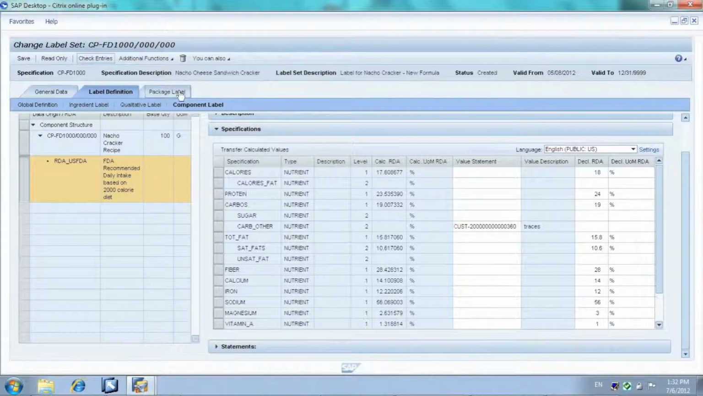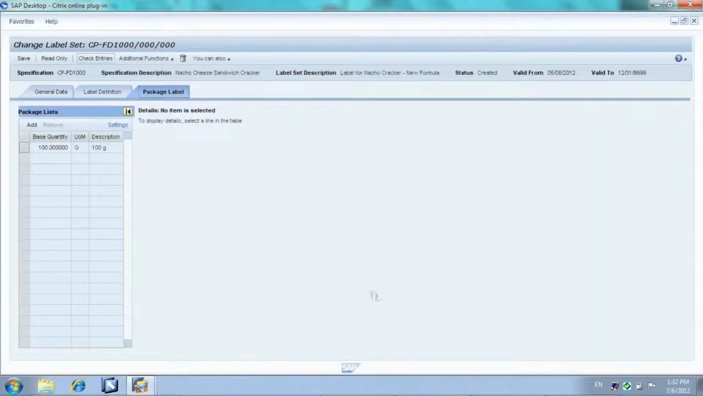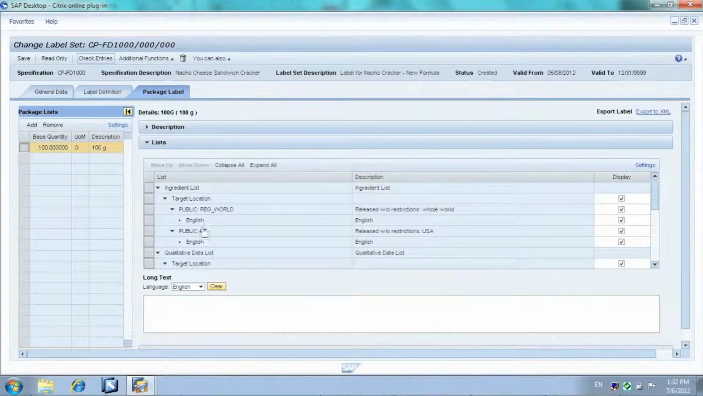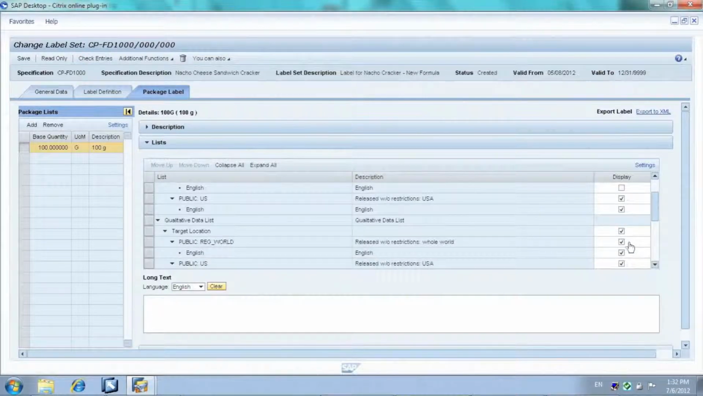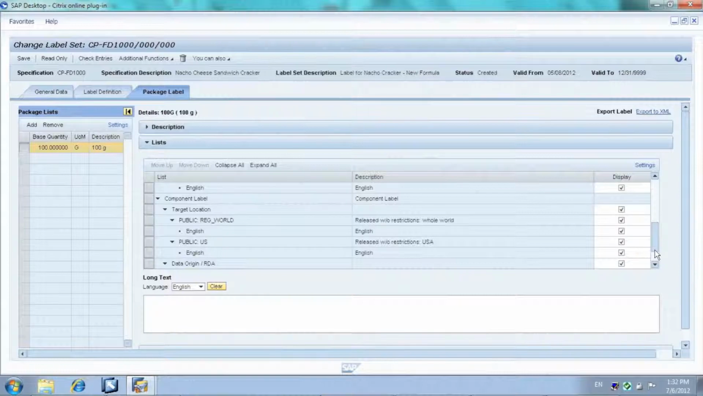Now we're going to move from label definition to the package label. What you're doing within the package label section is consolidating all the previous objects you've been working on: the nutritional fact panel, the ingredient statement, allergen and lifestyle statements. Based on your target locations, you're putting them together for preview within predefined PDF-based templates.